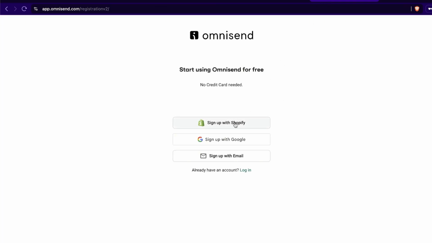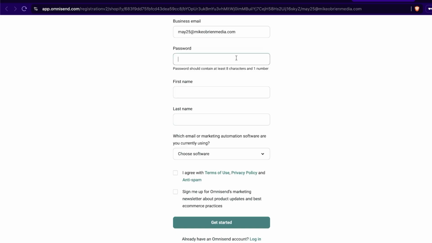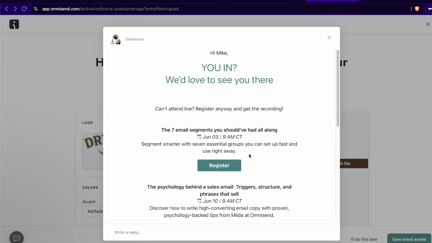So we can sign up with Shopify. You'll see that is an option right there. We click on install. We click install again. Now we have to make a password, enter our name, and click get started. Now it looks like they have a couple webinar kind of things that we could attend.